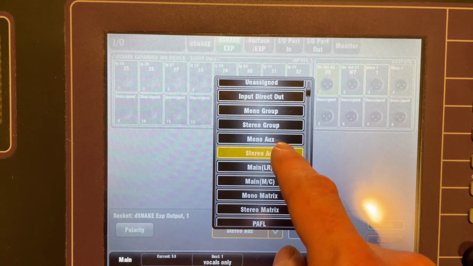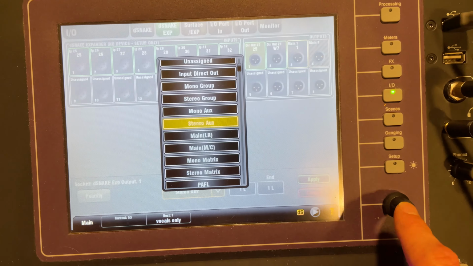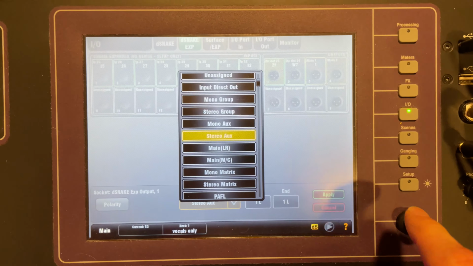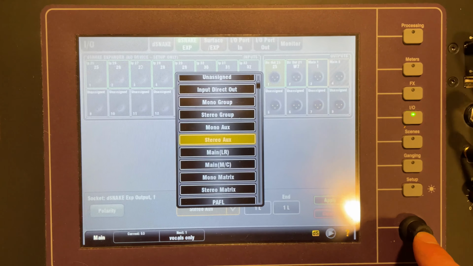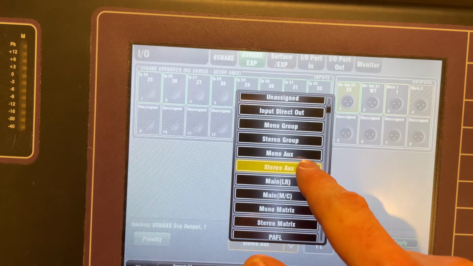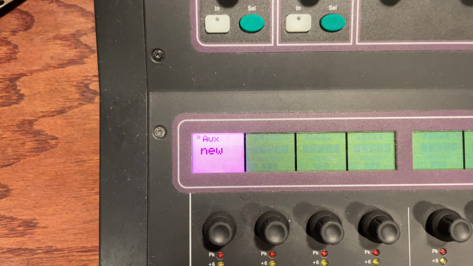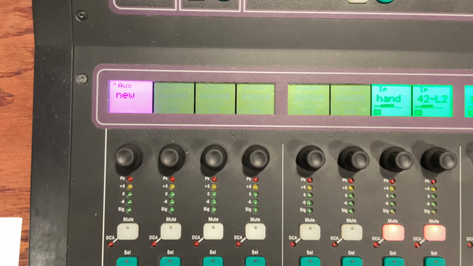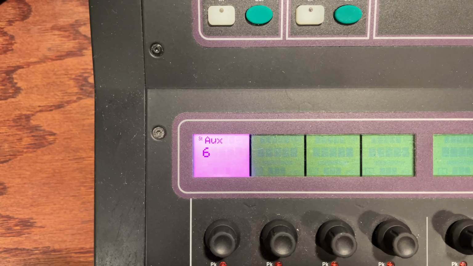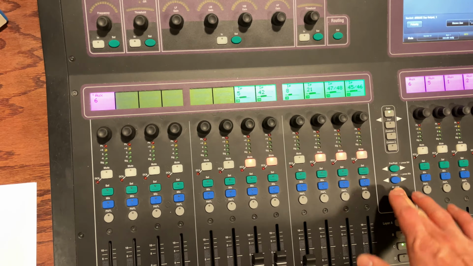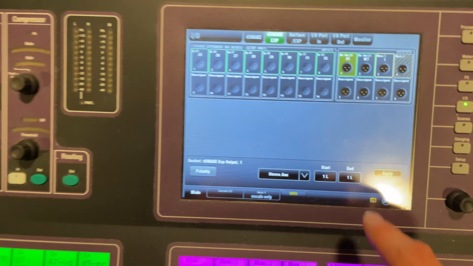I want it to be a stereo aux, and in case I didn't have it on camera, the rotary will move that selection, but then you do actually have to tap it. I wish this clicked and it would select it. Stereo aux. Just in case you don't know, since we did name it stereo aux new, it doesn't show its number anymore. So we're going to press this Alt view button in case we forget what number it is. It's number 6. Whenever you press it, it shows its stereo aux number.